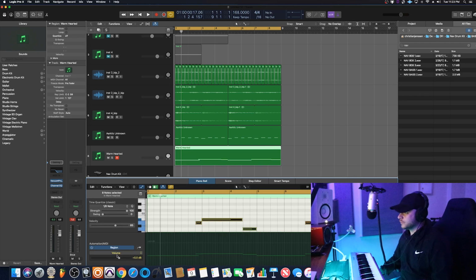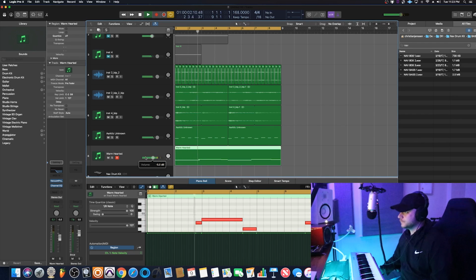I'm going to make sure that these volume levels are all the way up. Quantize your selection.